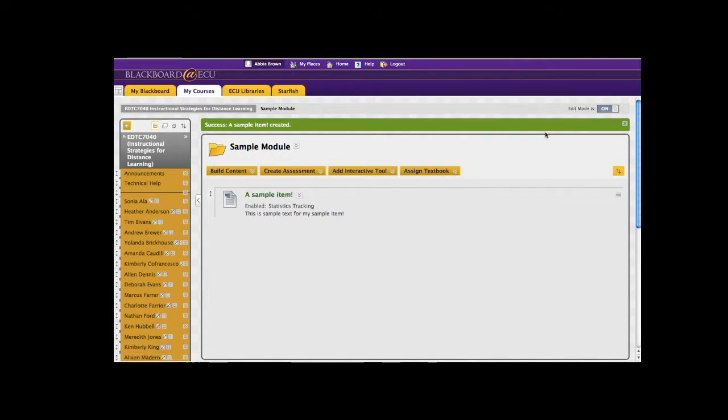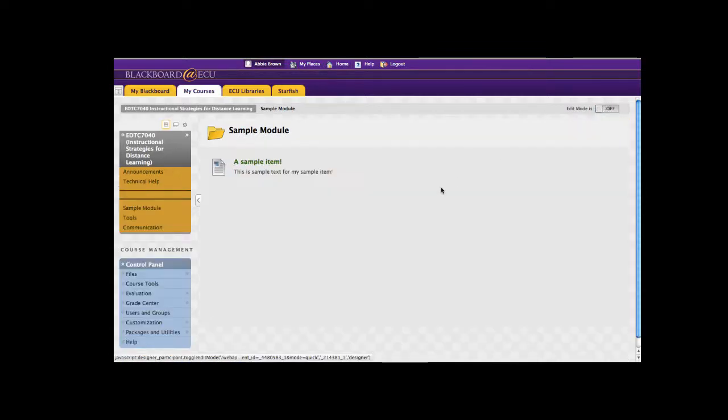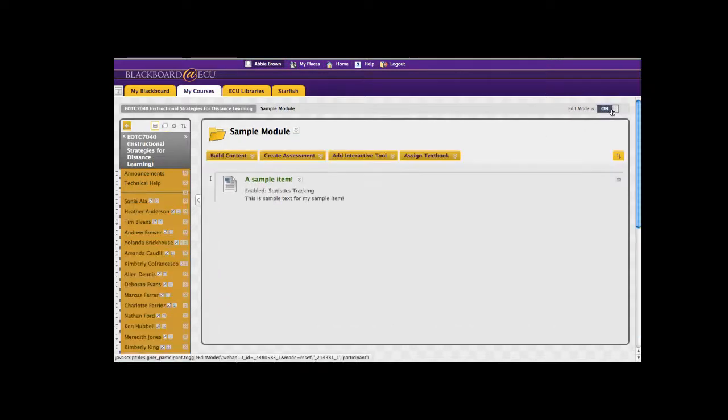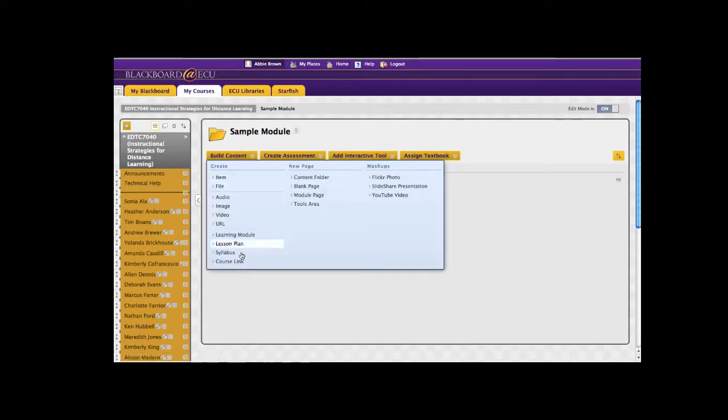Now while the edit mode is on, you see everything in the course. When the edit mode is off, you see what the end user sees, what a student would see. Let's turn it back on. And that's pretty much everything you need to do. Now you can experiment with building content because you can always remove content later.